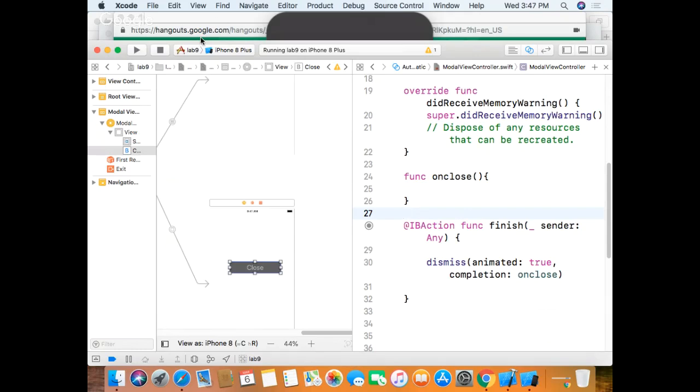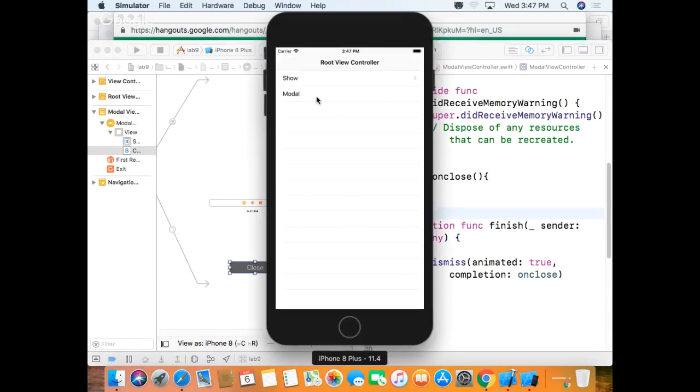So if we save this, we run this. Modal, close, working. Right, so right now you can use both. You can use the show and modal, and also you can have communication between controllers that will be useful in your project. All right. And I will stop the recording right now.